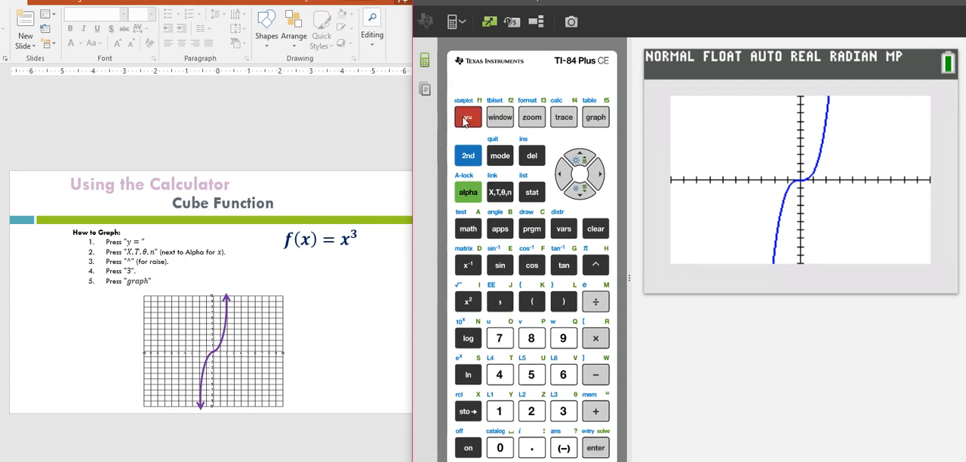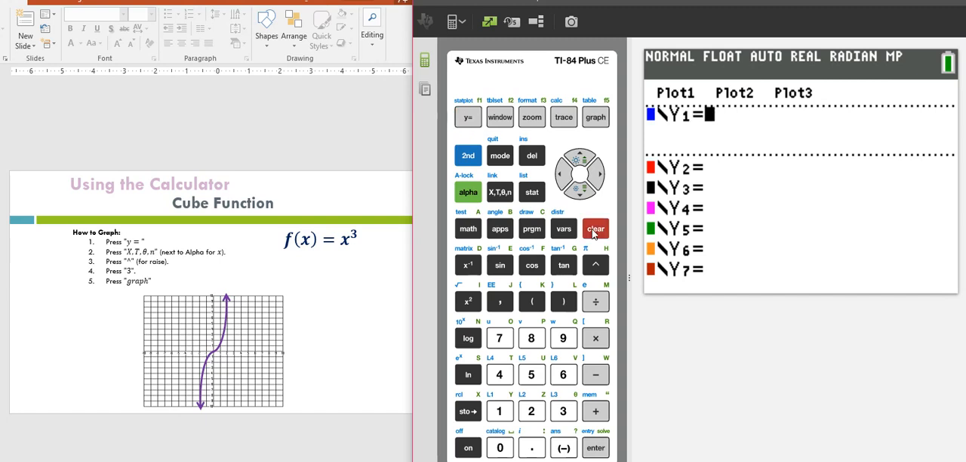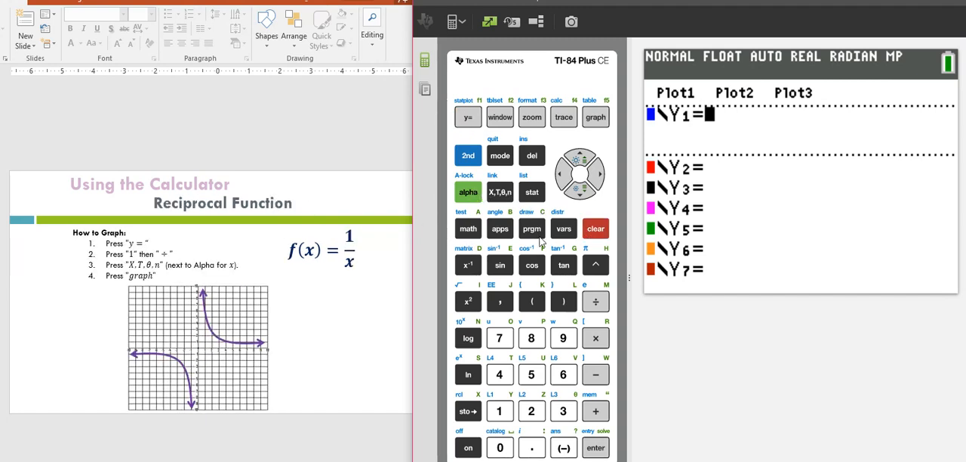And you can see your cube function extends up and down, all right? Okay, let's go back to our y equals menu. Let's clear that out, okay? And let's scroll down. And we're going to type in our reciprocal function, okay? So to do this, I'm going to type in 1, and I'm going to hit divided by, and then I'm going to hit my x button, okay?